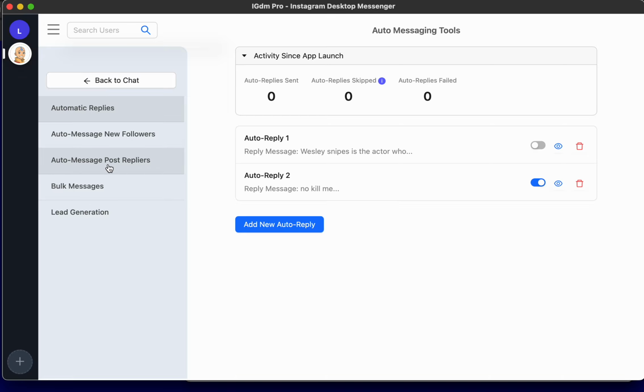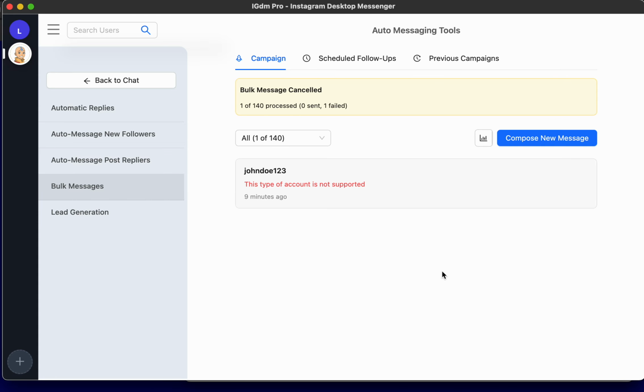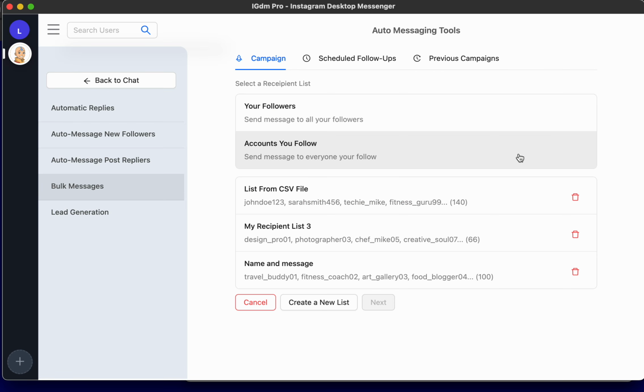You can see it has all these other features: automatic replies, auto message new followers. But what we're concerned with is bulk messages. So we will click bulk messages here. I already had an old bulk message running, so I will click compose new bulk message.